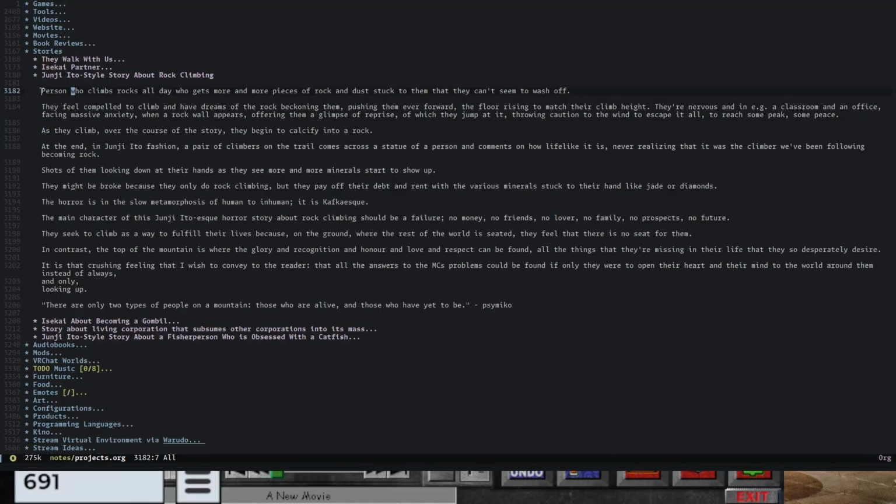A person who climbs rocks all day gets more and more pieces of rock and dust stuck to them that they can't seem to wash off. This is just the synopsis version that I wrote on stream. I've been writing more about it, but it's all in a rough draft state somewhere else. And I really should probably put it inside at some point.